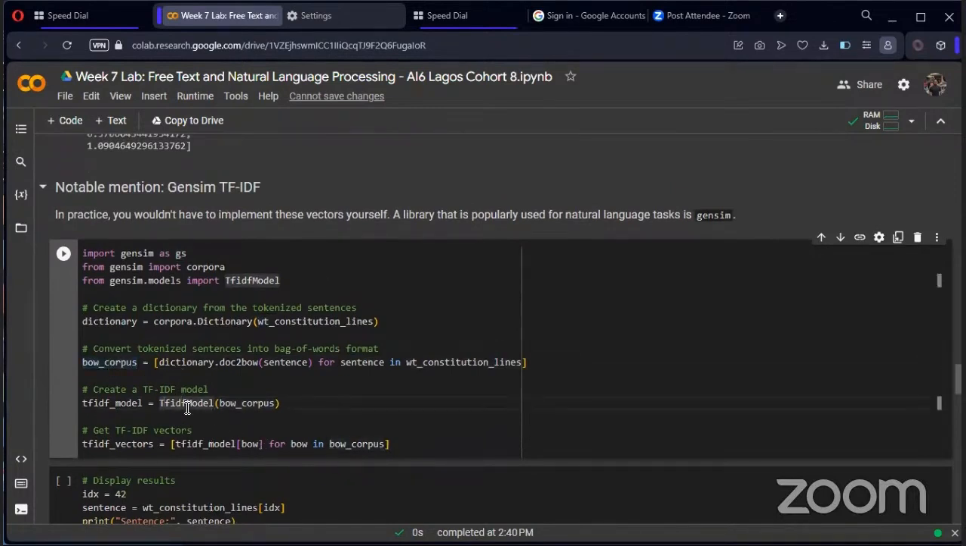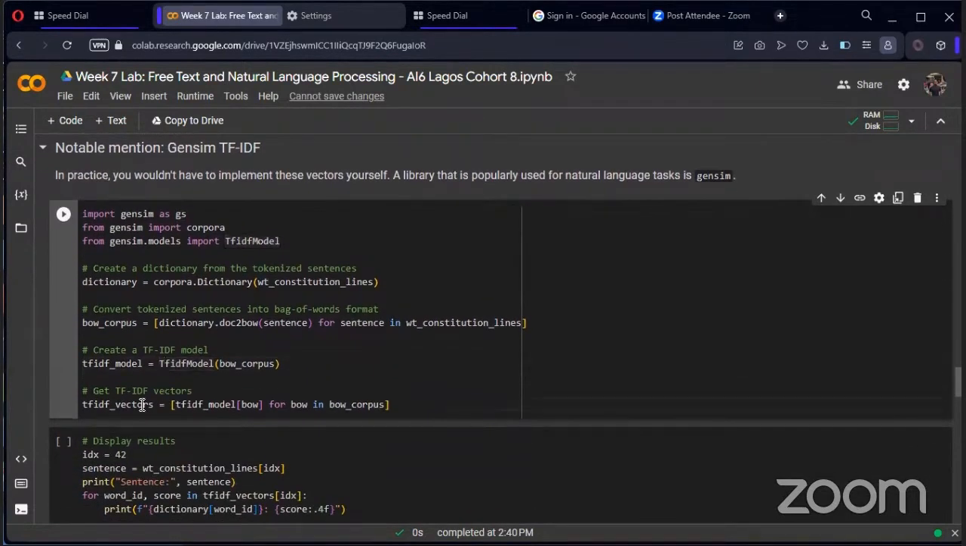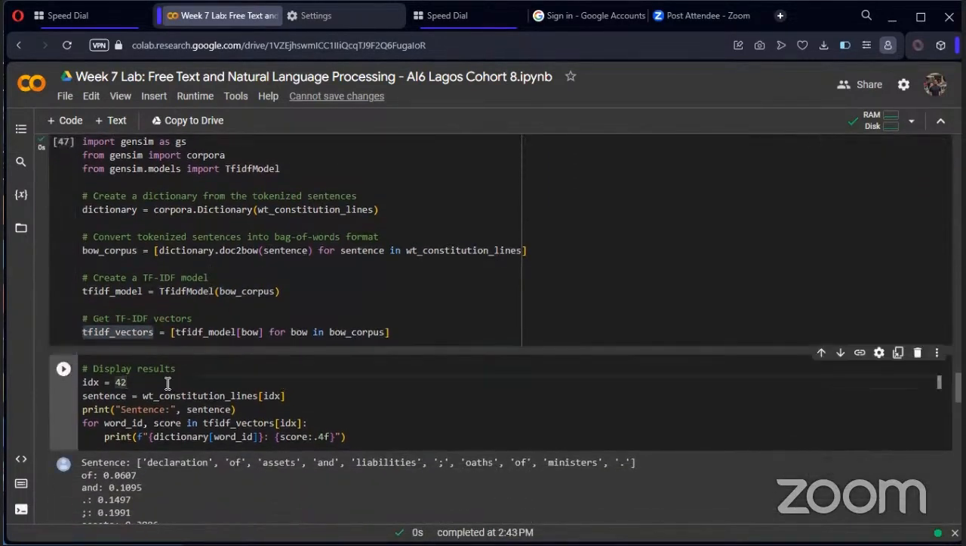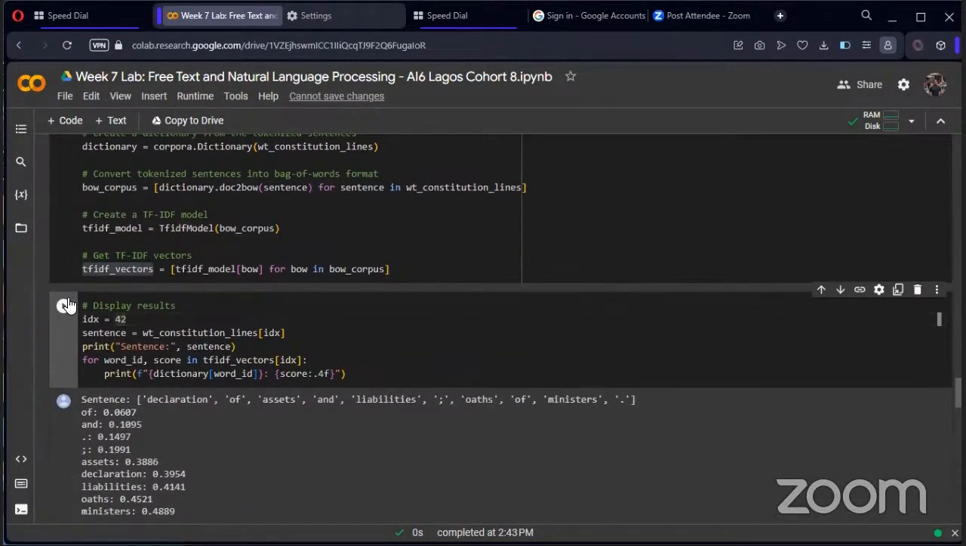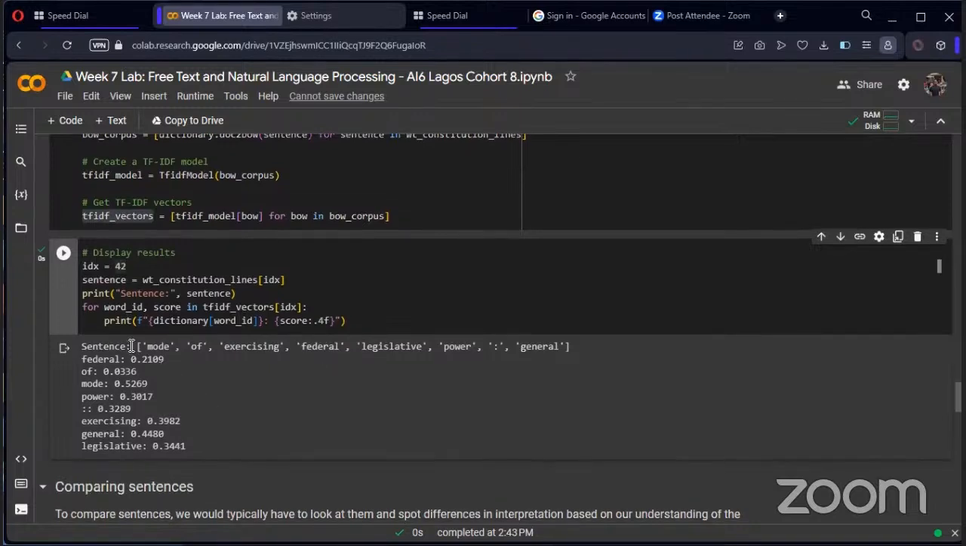So you just see this as an abstraction over all the things we've been coding ourselves before, right? And then you can get the vectors directly from the TF-IDF model by accessing the bag of words corpus. So this is it, all right? And if we were to try this out for a sample, it's similar to what we had before, right?